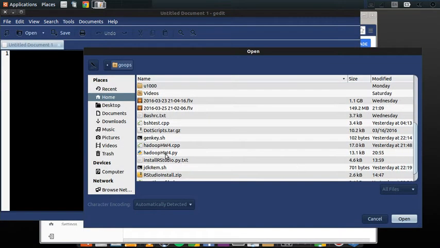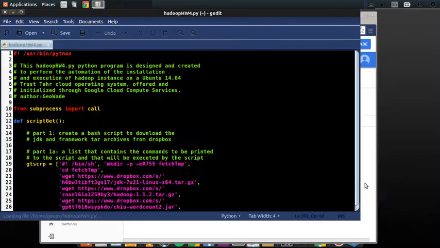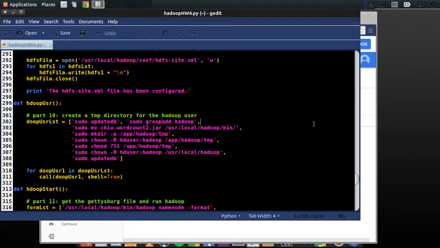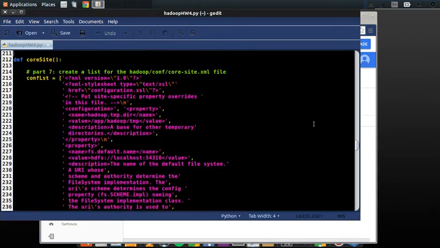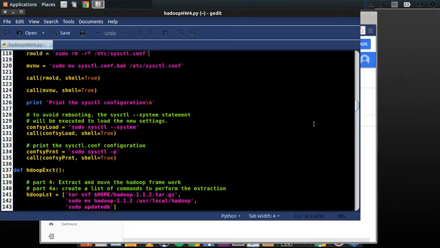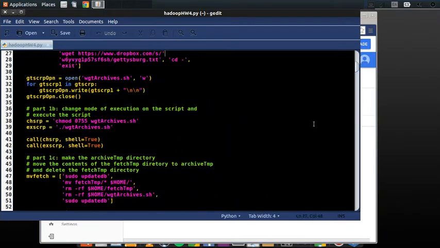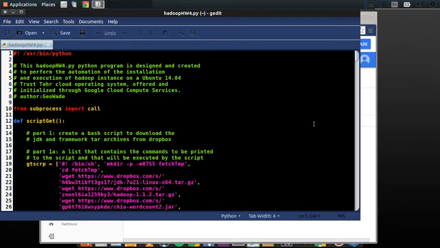to automate the retrieval, configuration, and installation of the JDK and Hadoop. This is a very long script, about 13 functions long with a driver. It's a program really, but this Hadoop homework 4.py Python program is designed to automate the installation and execution of a Hadoop instance on Ubuntu 14.04 Trusty Tahr, a cloud operating system that is offered and initialized through Google Cloud Compute Services.